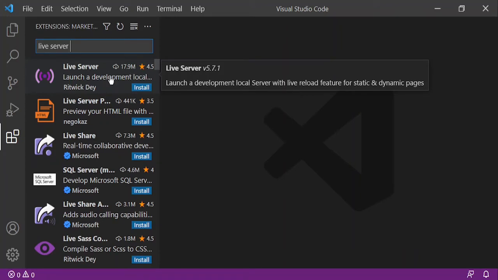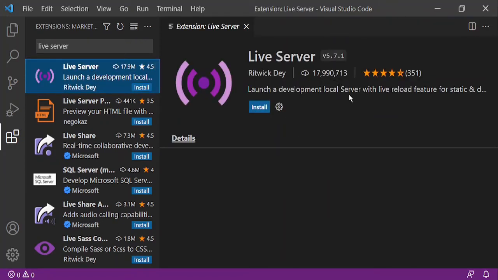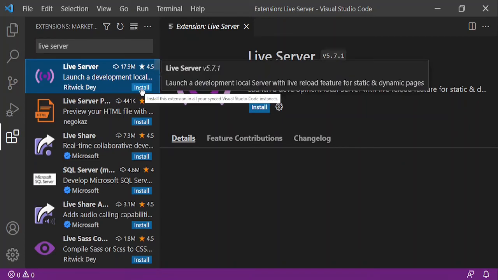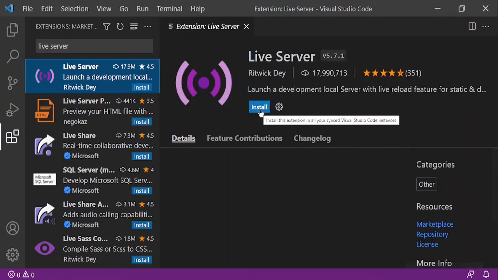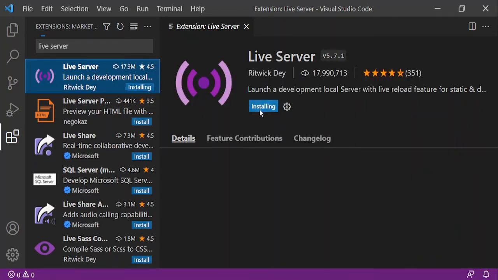Now if you click on it, here on the right is going to appear. So you can either click this install, or you can click this install. It doesn't matter. Let me click this install for now, and then the second one I'll do the other install.